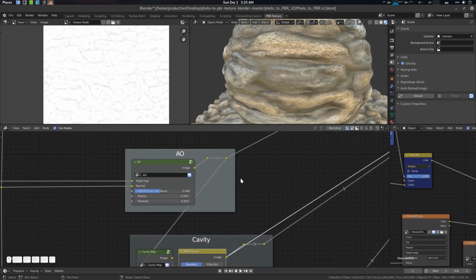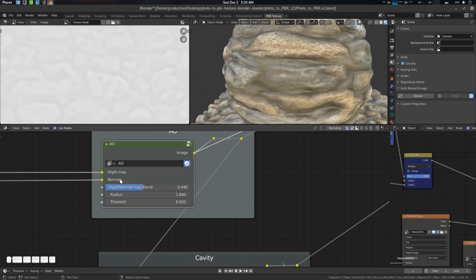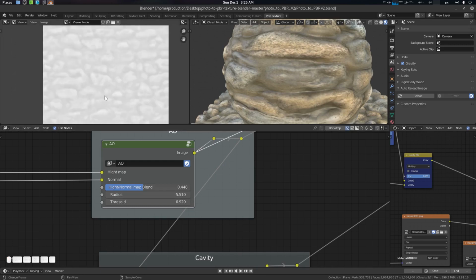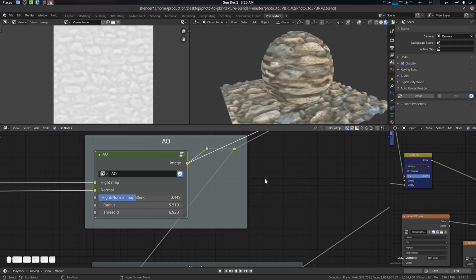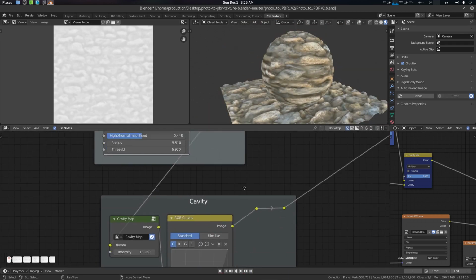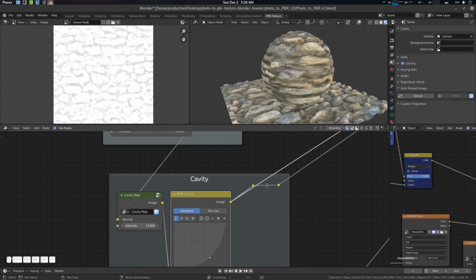So if you want to update AO a little bit, I think a little bit more radius would be really nice. So let's see. Yeah, something like that. Yeah, that will be good. Okay, press F12 to update cavity and AO as well. So everything is connected now. Okay, so you don't have to re-render stuff, it will be procedural.